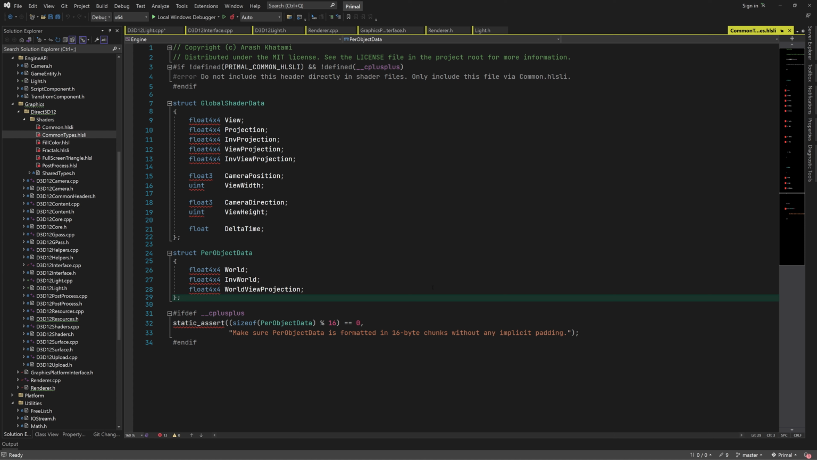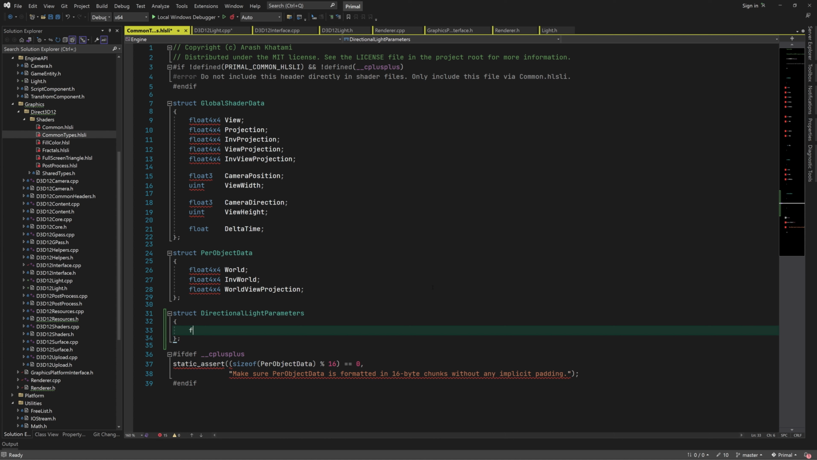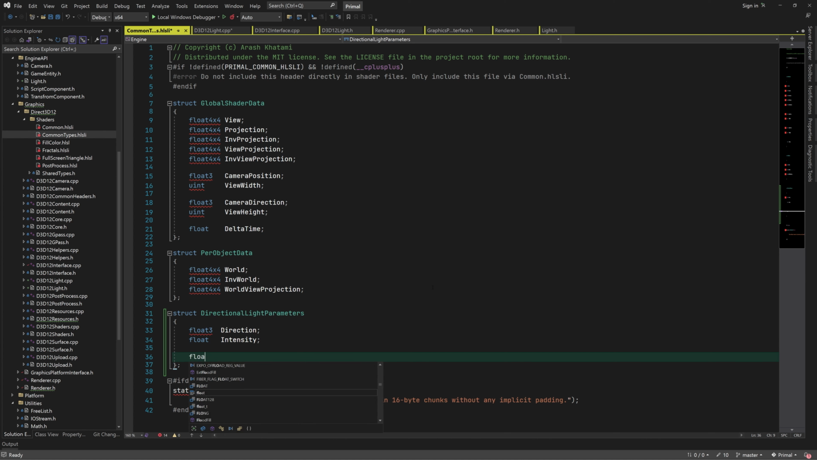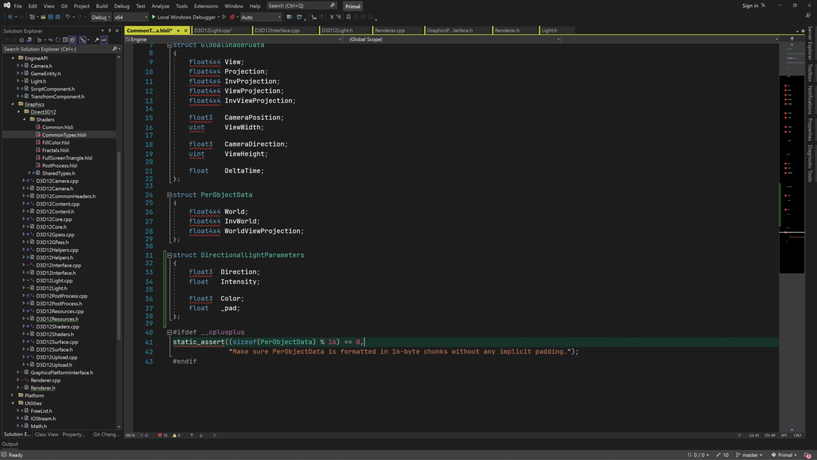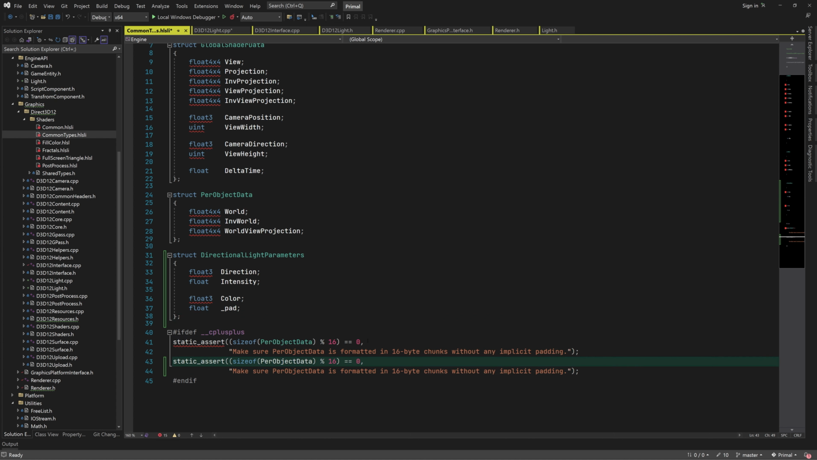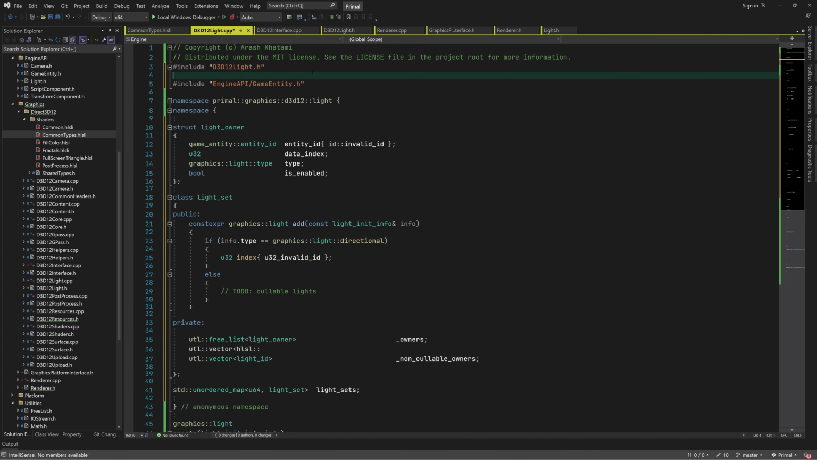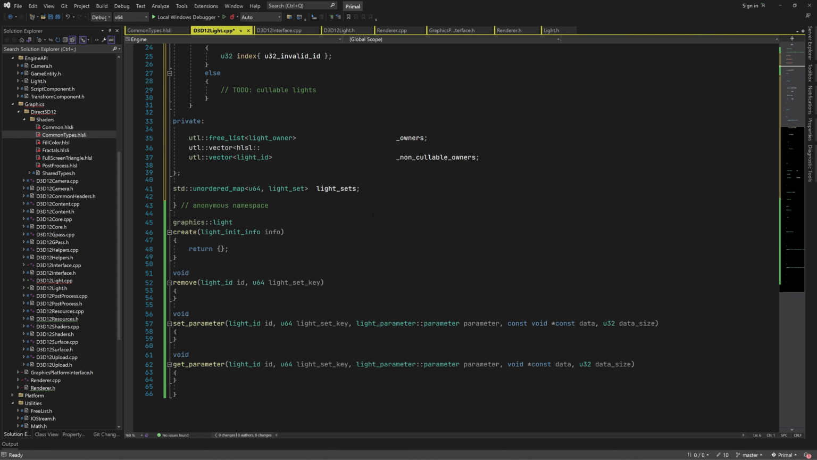Now we need to define the part of light data that is sent to the GPU. This is a structure that is shared between C++ code and HLSL code, so we are going to put it in common types. In addition to direction, we need an intensity and color to define a directional light. We also make sure that the structure is padded to a size that is a multiple of 16 bytes, which is important for reading the data as a structured array in the shader. Going back to the lightset class, we need an array that contains GPU light data for each light.